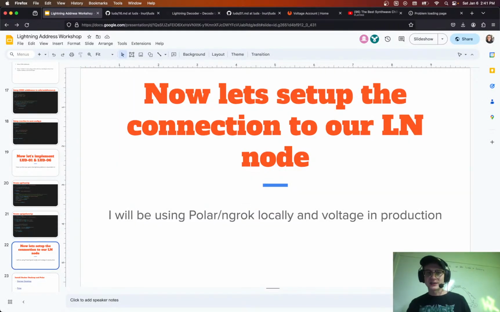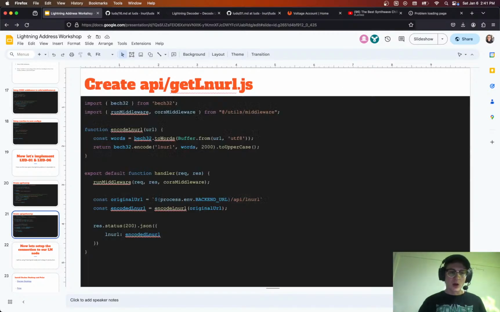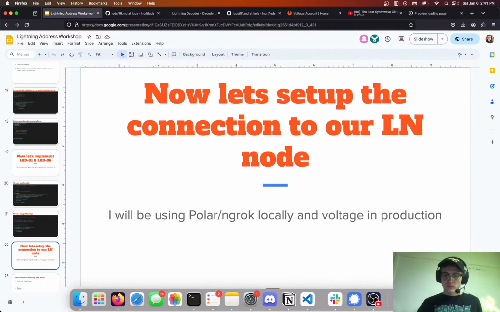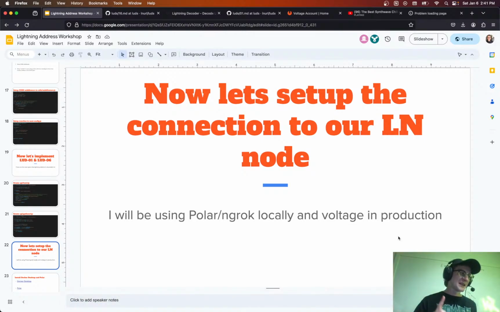Okay, so now let's set up the connection to our Lightning node. And we'll start to test stuff a little bit later. We don't have quite enough to start testing yet. So what I'm going to be using is a tool called Polar and ngrok locally for my Lightning Network environment. And then I'm going to be using my Voltage node in production at the end of this workshop. So I'm going to be using my real node at the very end.